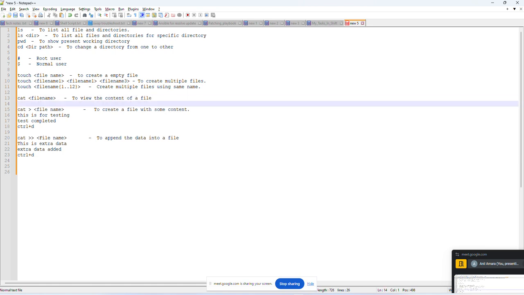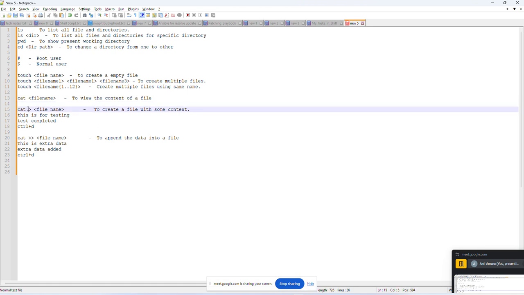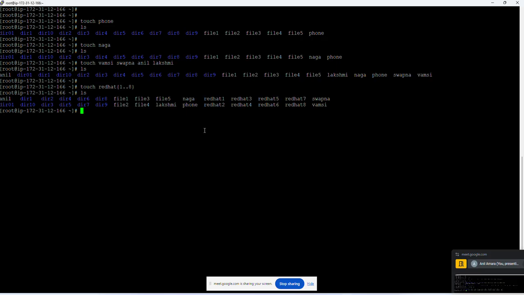So what is the main purpose of cat? To view the content of your file. And you can do one more thing: you can create a file with some content using the cat command, and you can append data into the file using the cat command. So two things you can do. If you use a single greater than, it will overwrite the existing data. If you use a double greater than, it will append the data. It will add new data to the existing data and will not overwrite it. So how cat works, we'll see now practically.